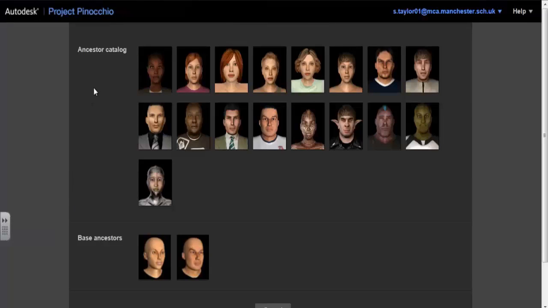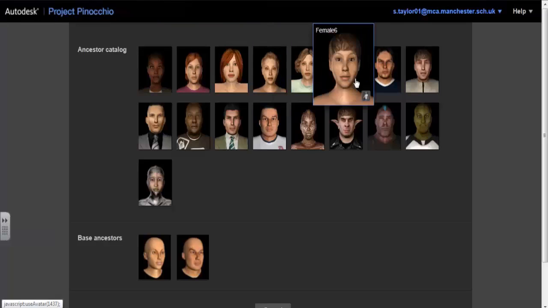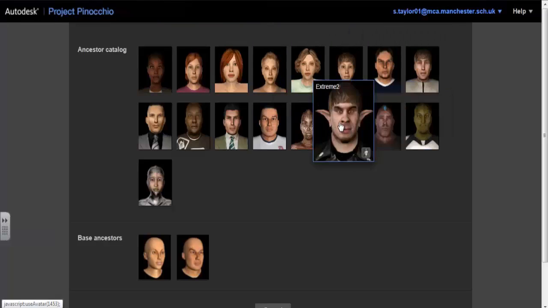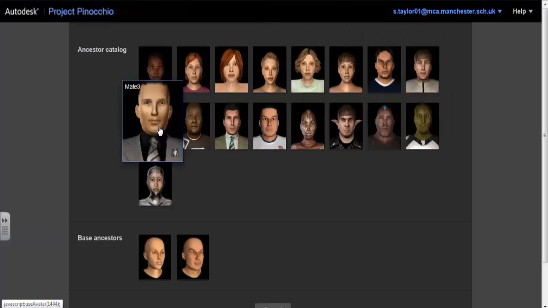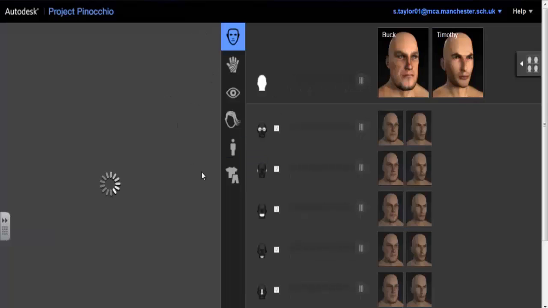There are a couple of ways of which you can design your character. The first way, you can either use an existing character, and there are a number of inbuilt characters within Project Pinocchio. You just click on the start character that you want, and it will bring you directly into the custom character page here.